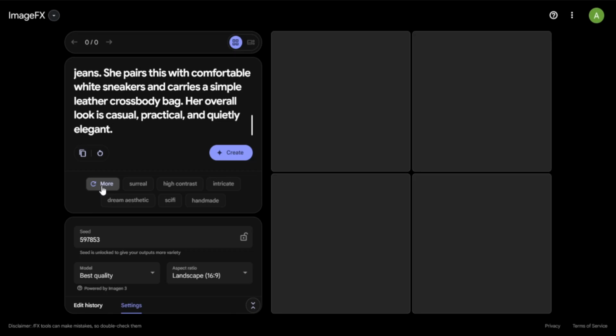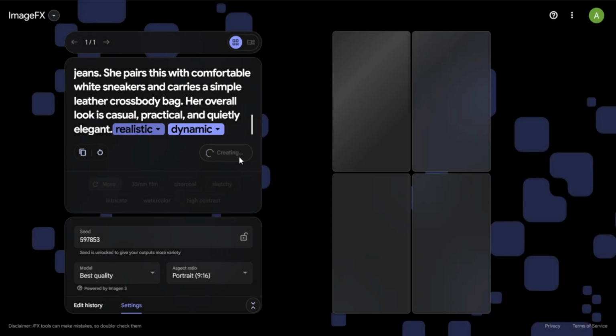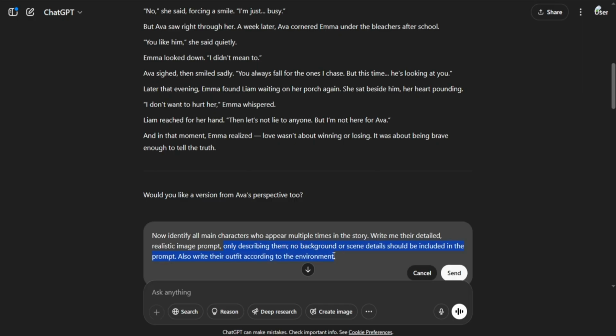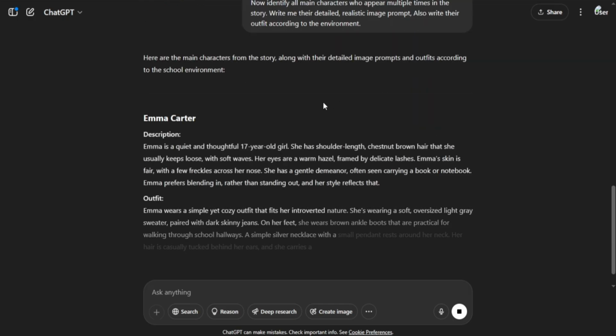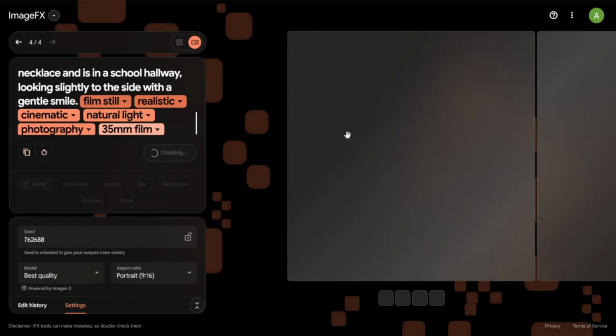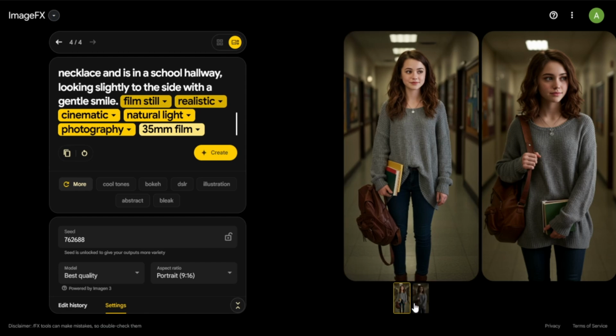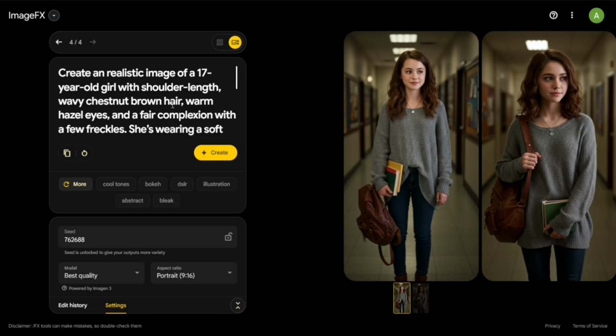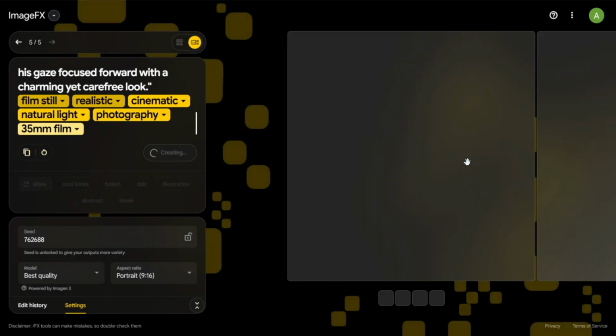Now you have to come back to ImageFX and paste that character prompt. Now look, if you have tried realistic or dynamic, as you can see, our character is generated in cartoon. Then I edit my prompt. Also add in a bunch of tags, like 35mm film, and boom, we have made a very realistic image. Now again, copy and paste and generate all characters.